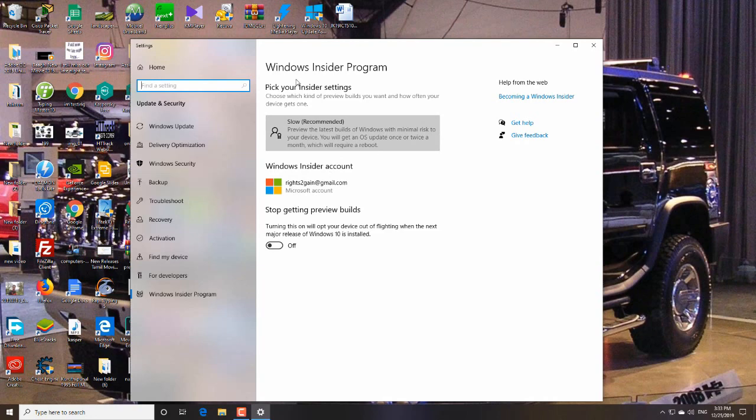Then go to the Windows Insider Program, where there is a Get Started button. Click it, and Windows will ask you to register. It's free to register, so click Register Now. It will ask for your email account or Microsoft account to sign in. Then that's all.